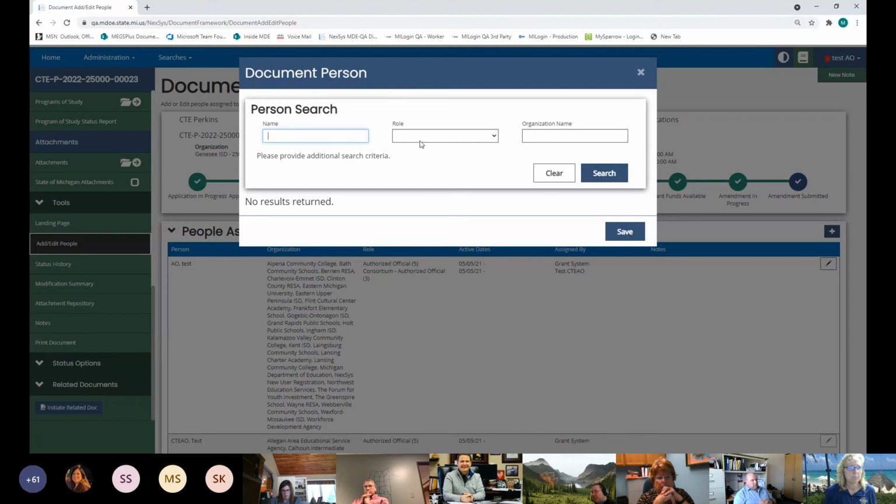But you would put their name, and then you would click search. And then when you find them, you would want to give them a security level and then press the save button. And it should add them to the application.